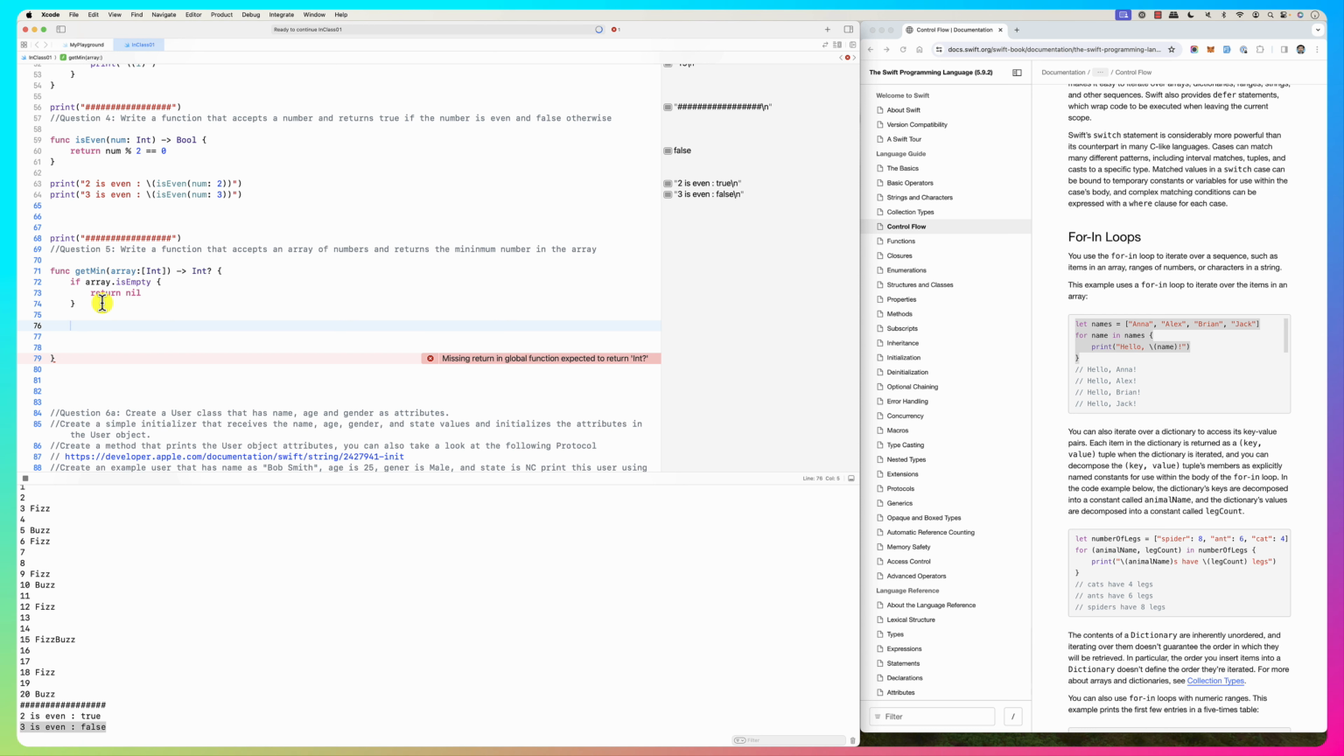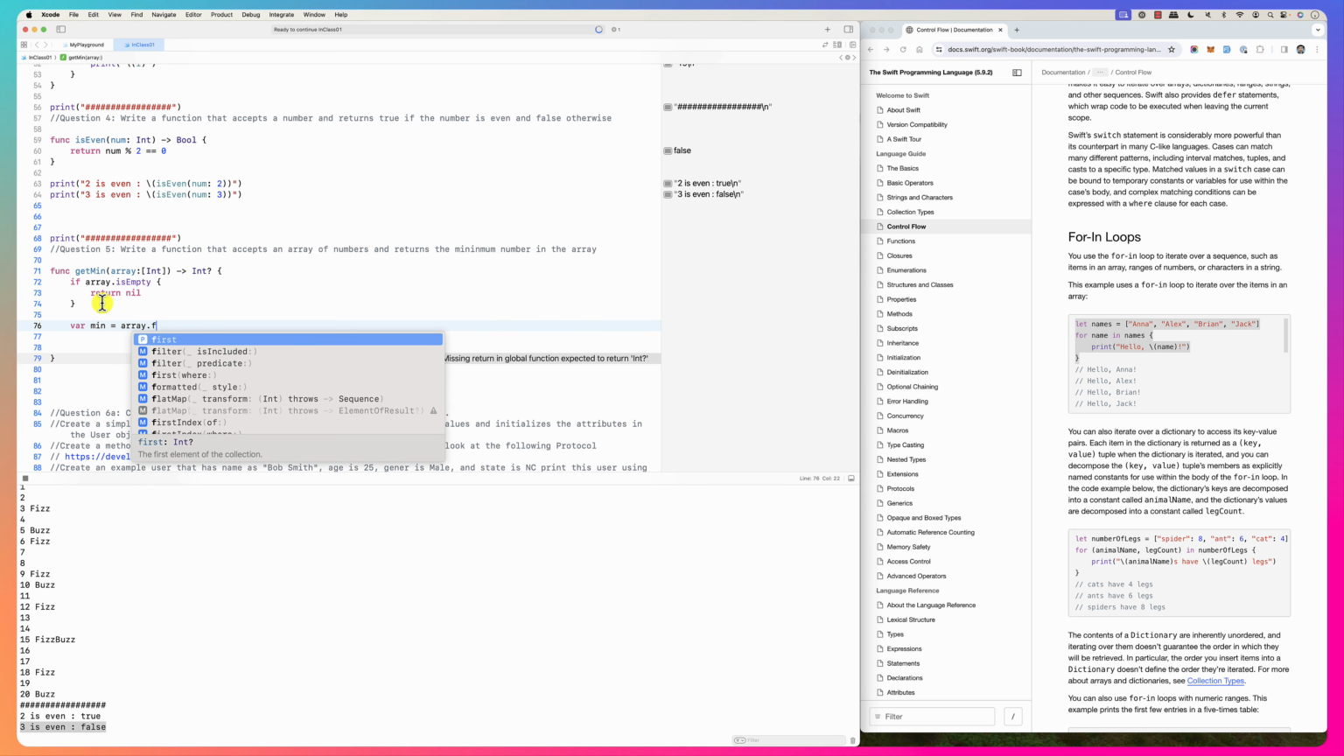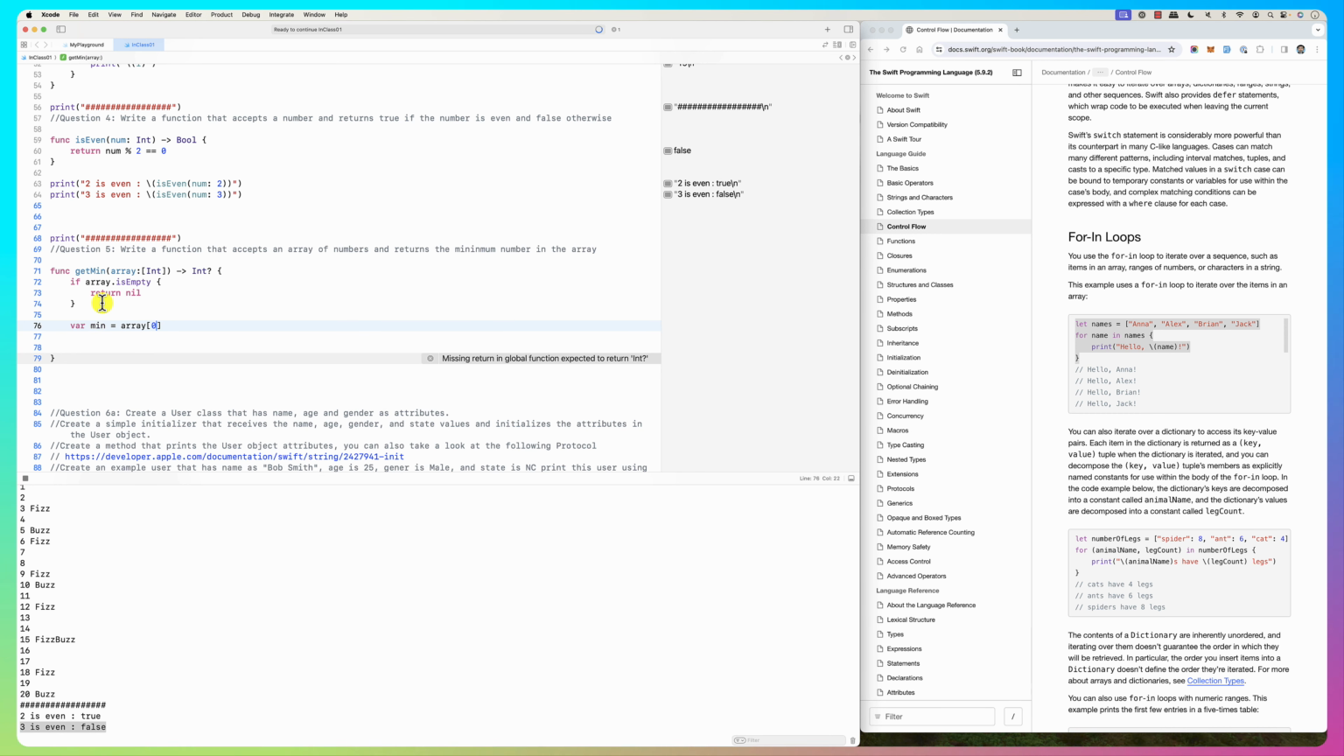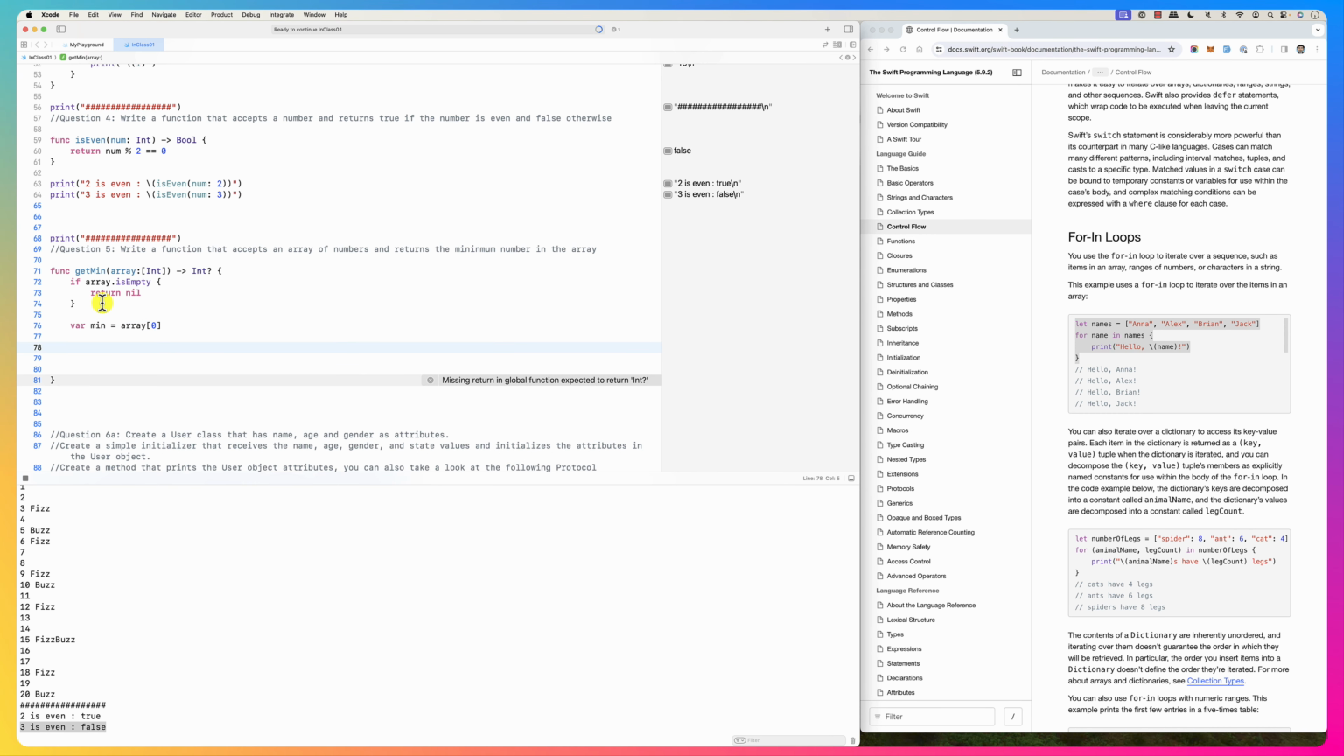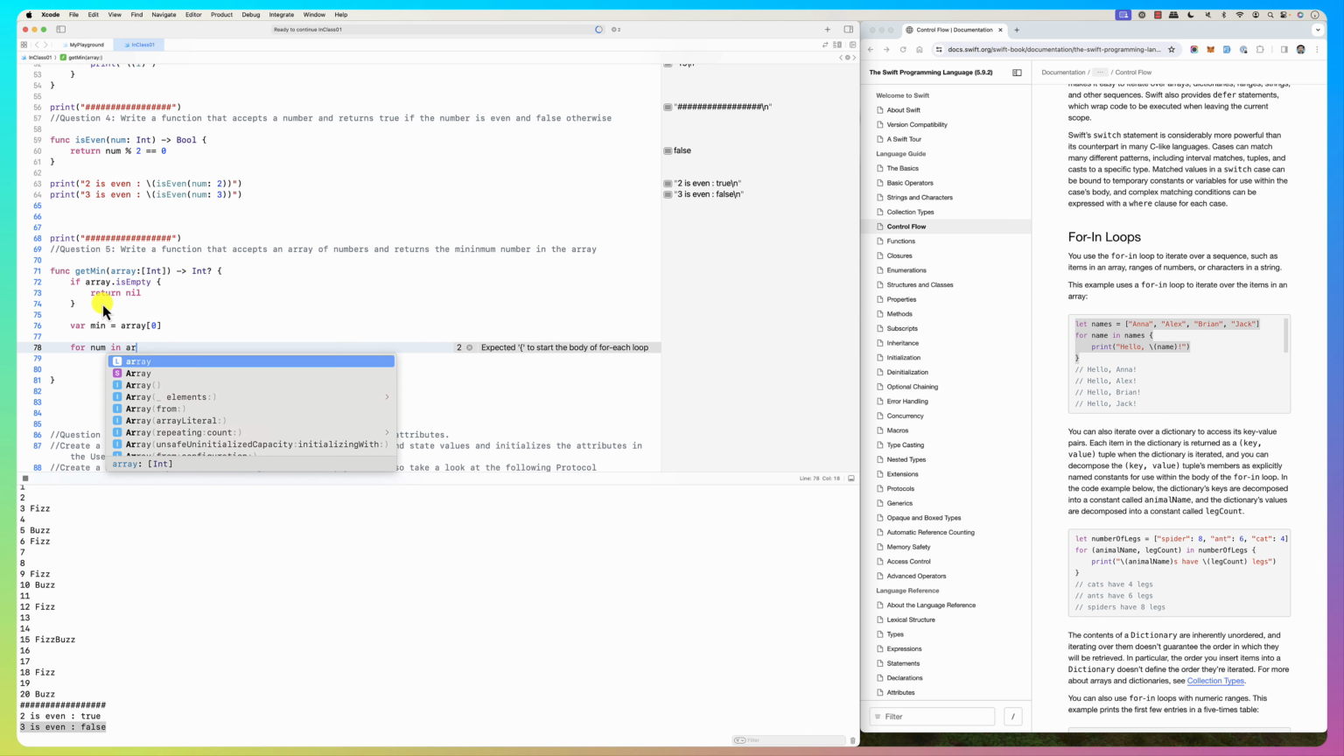And now I will have a variable, call it minimum, and that variable will be the first element in the array. We could do dot first if you want. I can do that, or I could do 0, right? The first element of the array. And then I will loop for each number in array. That's straightforward. Or I can do I. Let's do that, for each number in array.